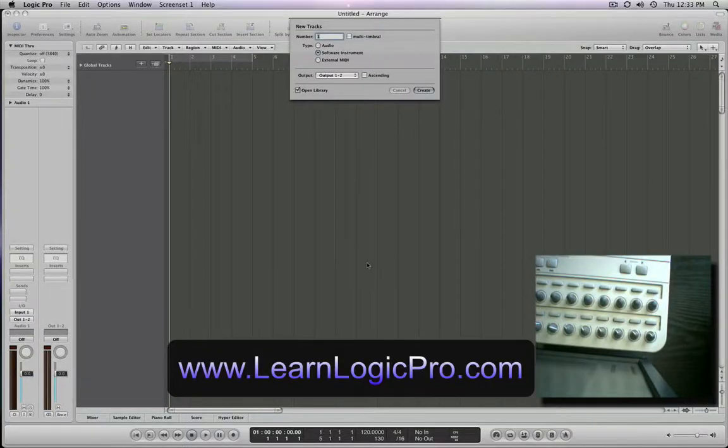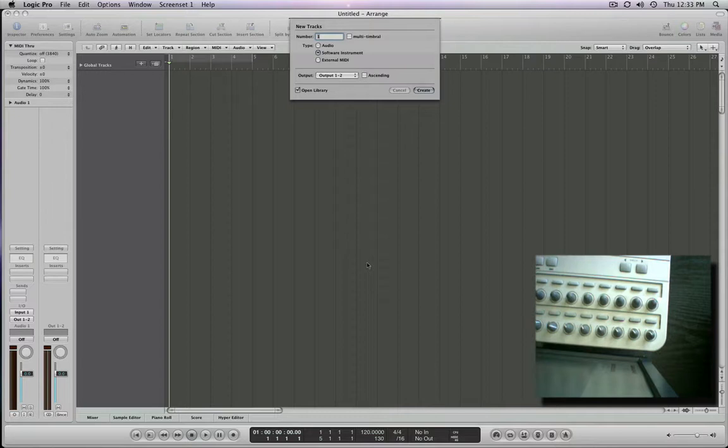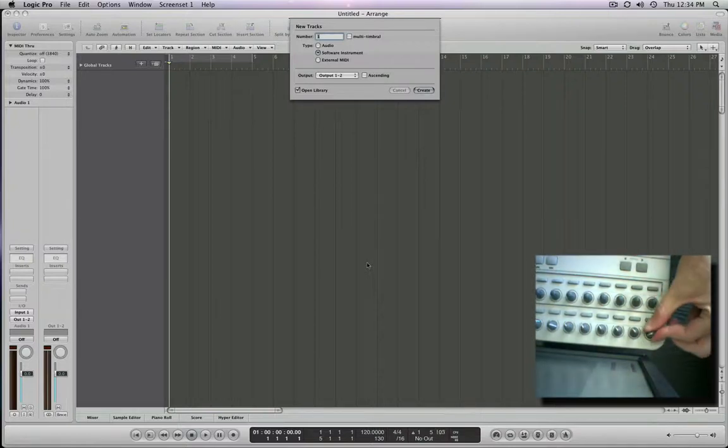Welcome to LearnLogicPro.com. Today we're going to look at assigning external MIDI input sources to virtual instrument or software instrument parameters. Basically, I'm going to make this knob here control a knob inside Logic.